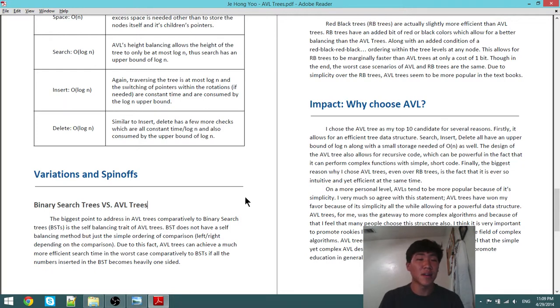But either way, that's the biggest point that I want to mention: with AVL trees, it doesn't cost much to set it up and set up the rotates, but it'll help a lot in the long run because of the upper bound of log of n.